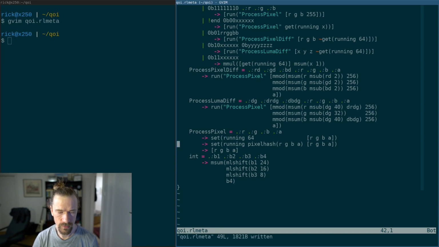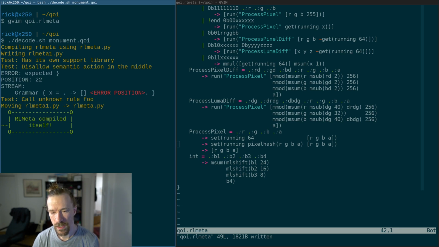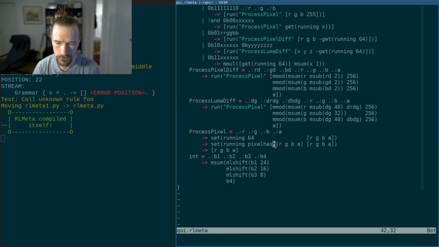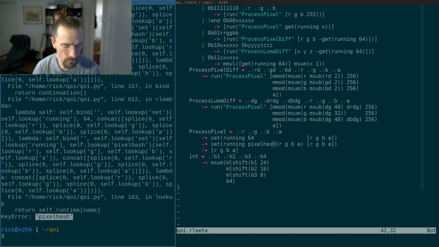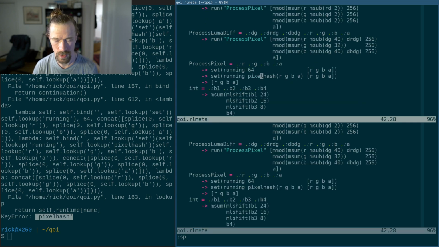Yeah, so if you try to run this, decode monument QOI, there should be an error saying that this pixel hash function cannot be found. There we go, pixel hash. So there is a way that you can pass runtime variables to the semantic actions and implement those variables in Python. Let me show you how we can do that.